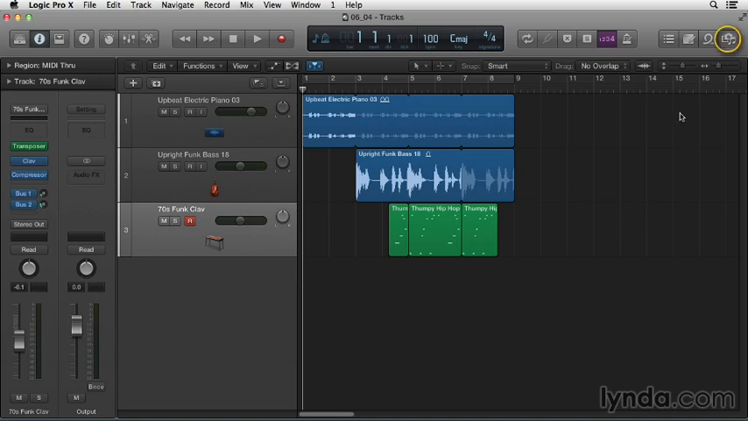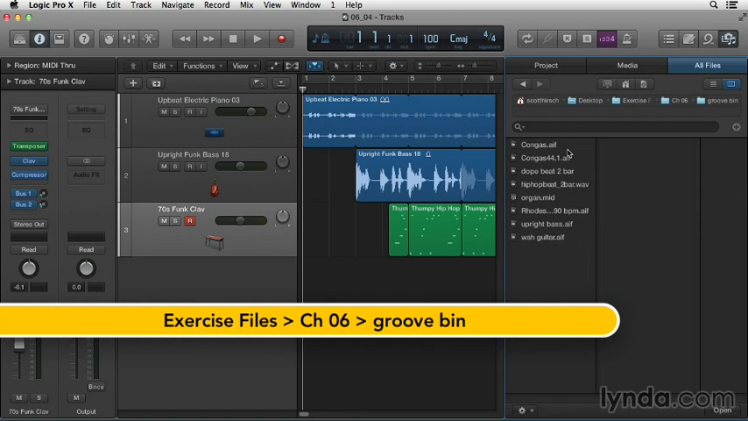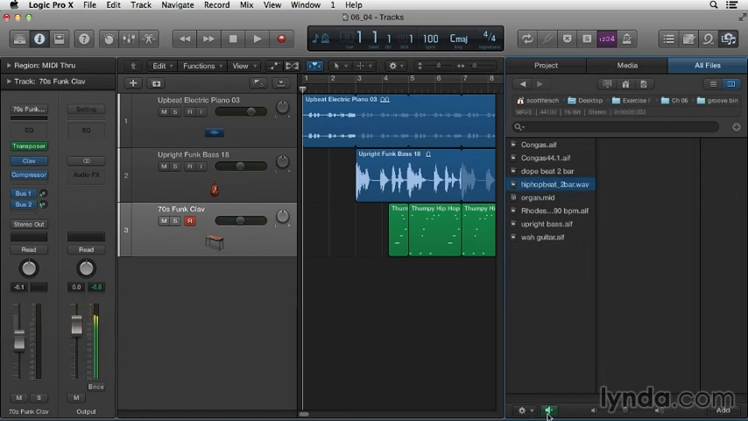Over in our file browser, we have the groove bin we've been working with. This has some sounds in it. Let's take a listen to the hip-hop beat 2-bar. Cool, those are some nice drums. Obviously, as a sample, it comes off an old record. You can hear the scratchiness.